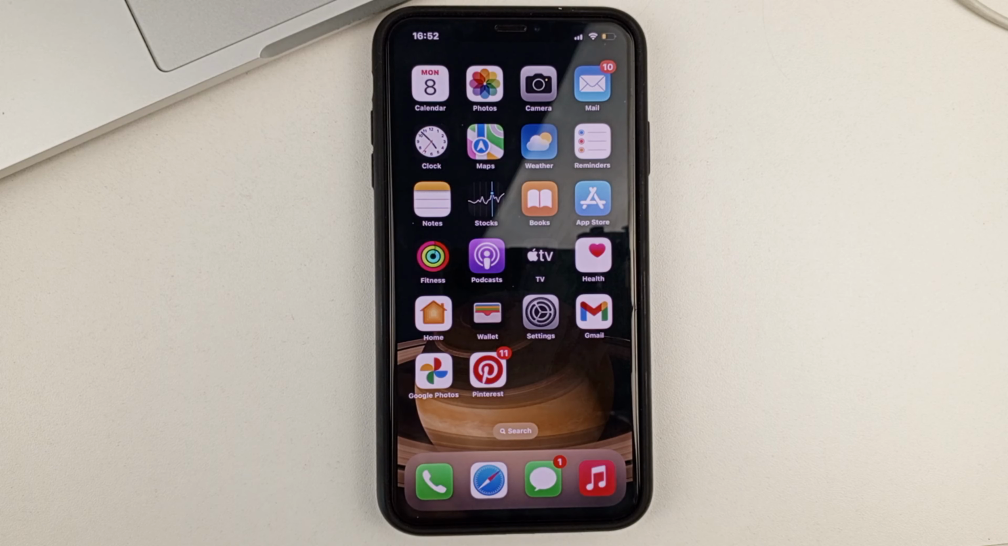And in this video, I will show you and tell you how you can clear Safari history on your iPhone device.